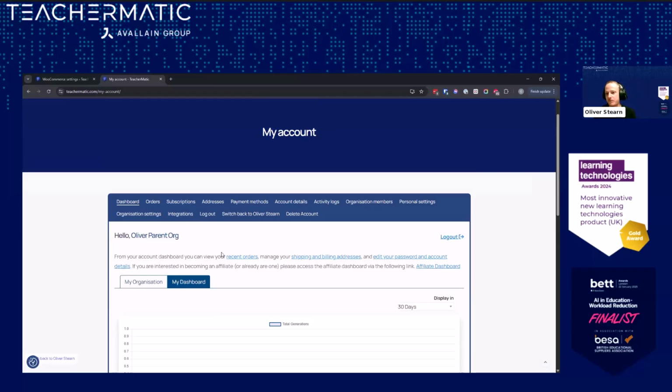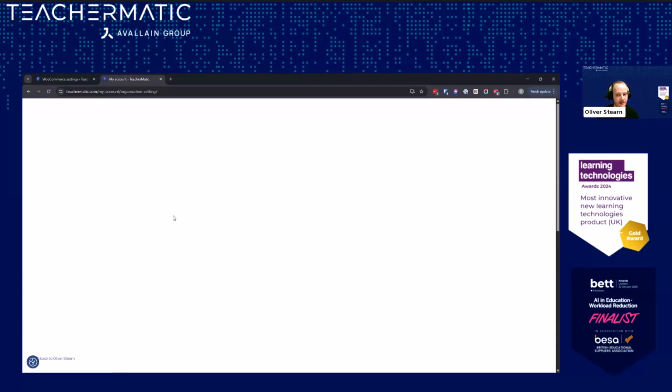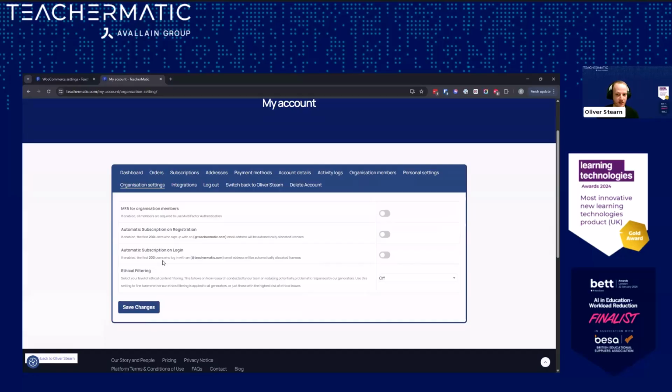Okay, so the next relevant tab, I suspect, is organization settings. So it's always worth coming here and reviewing these when you become a TeacherMatic administrator. So firstly, we have MFA for all of your organization members. This should probably be turned on. And this means that users have to receive a one-time token via email before they can log into the site. It's either via email or via an authentication app. I'm sure you're all familiar with those.